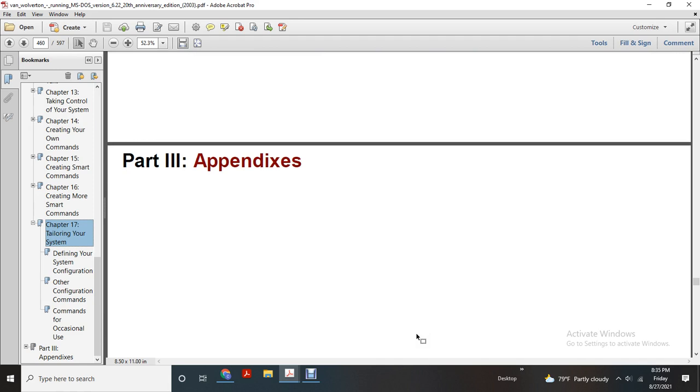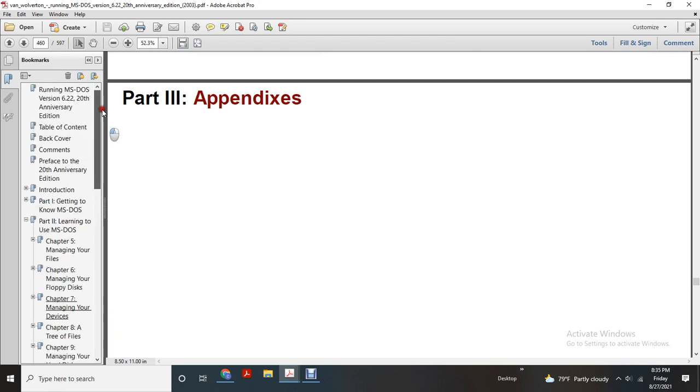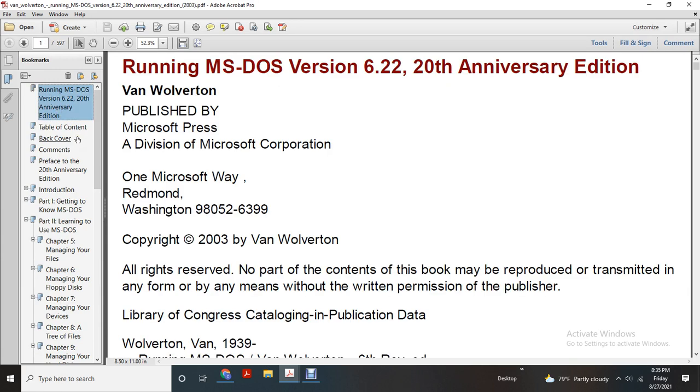In Part 3, Appendixes. And that completes the book as far as running MS-DOS version 6.22, 20th Anniversary Edition, by Van Wolverton, published by Microsoft Press, a division of Microsoft Corporation, One Microsoft Way, Redmond, Washington 98052, copyrighted 2003. This is the latest version I could get.